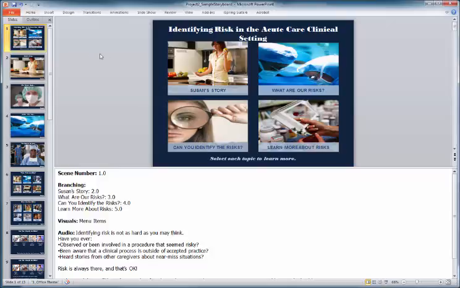Because I guess the sequence that I would go ahead and assemble something would be to add audio to a slide, maybe add audio to each slide all at one time, and then to go back and add your animations, and then finally to add your hotspots.